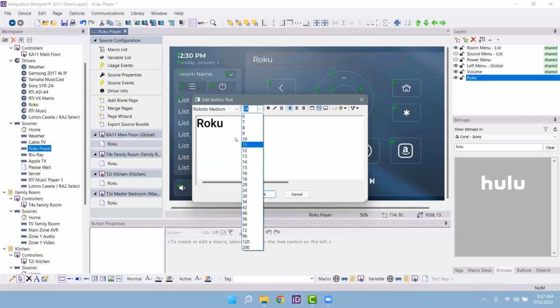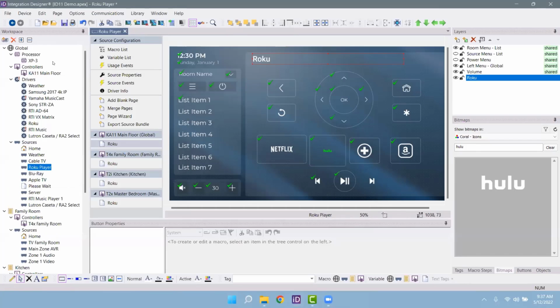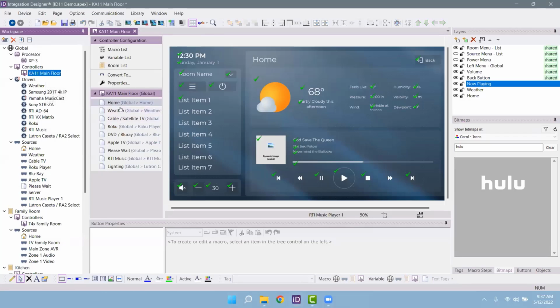We've added tons of fonts and font sizes for you to really dress your interfaces up a little bit, okay? So you're going to love that feature. Here's a feature that ID9 guys are going to love. Let me select a controller.